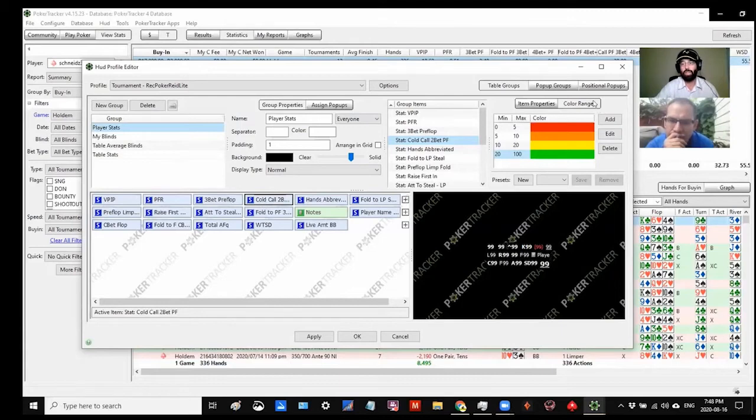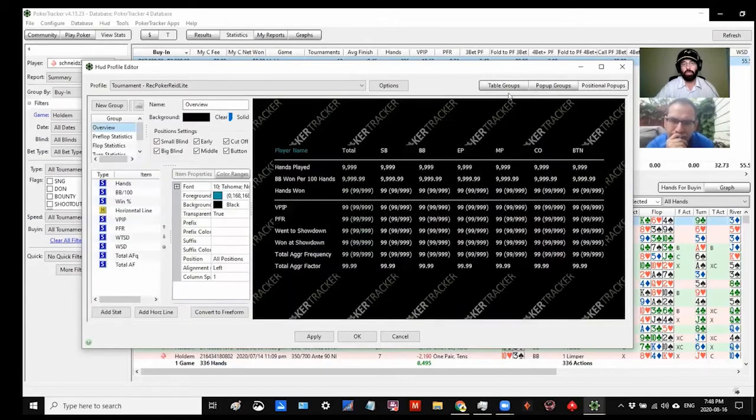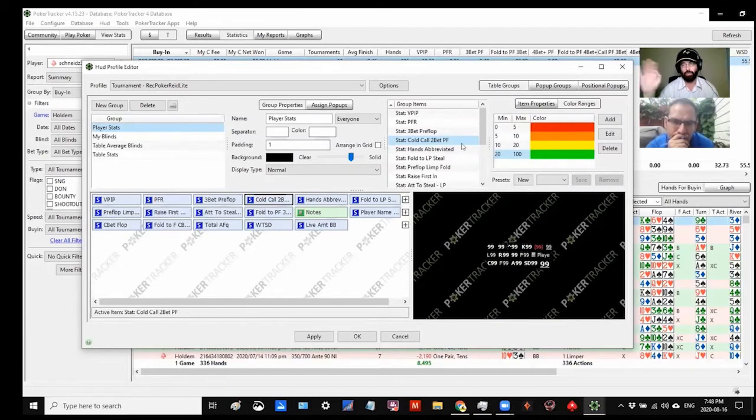So the color ranges are great, and you can also add a lot of detail in pop-up groups, positional pop-ups and stuff like that. It's a little further down the road, I think.